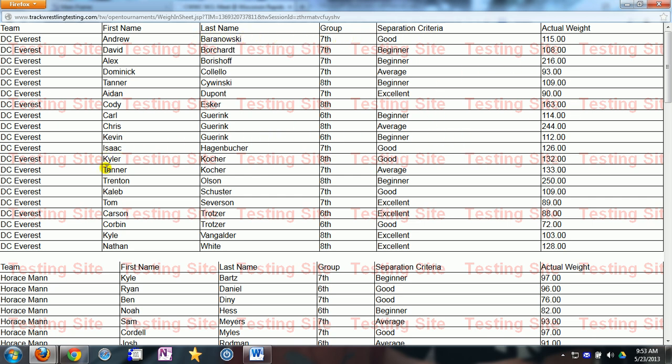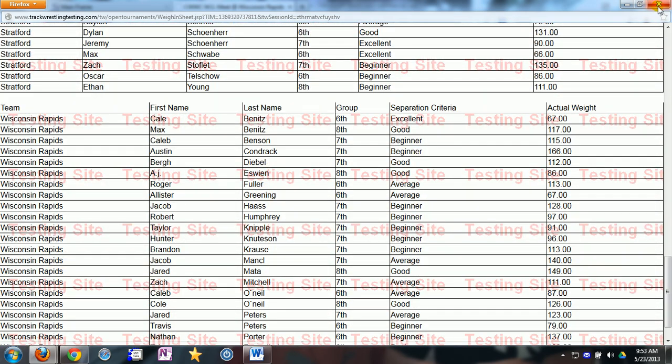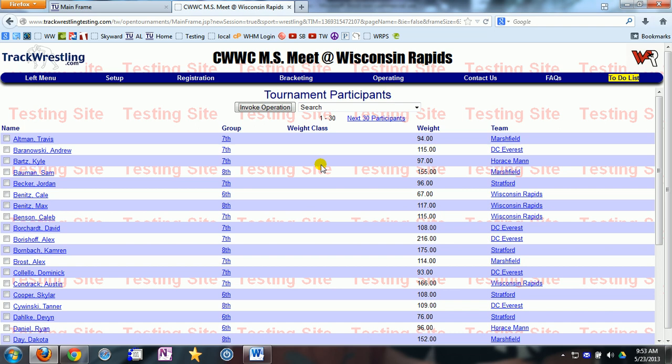And let's say that maybe Tanner wasn't here today, maybe he got sick and went home. They could let me know. Maybe they would make a note here, cross it off, or let me know. And then I could go back in to Tanner and delete him from the tournament so he doesn't get paired up with anybody. And each team, of course, would have their own sheet. So that would be a good thing to hand to coaches on the way in, to verify that everybody is there.